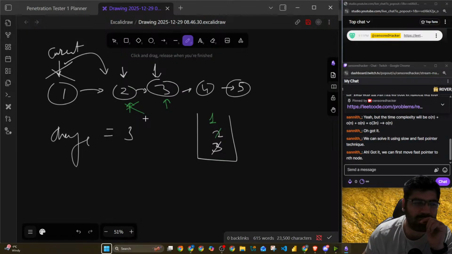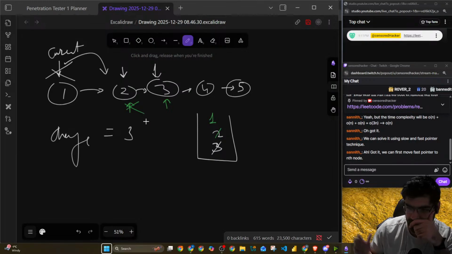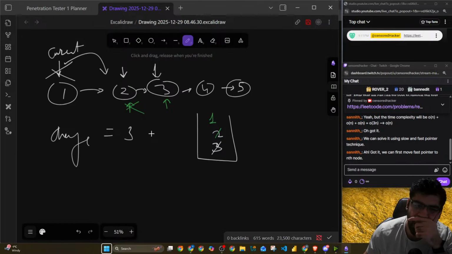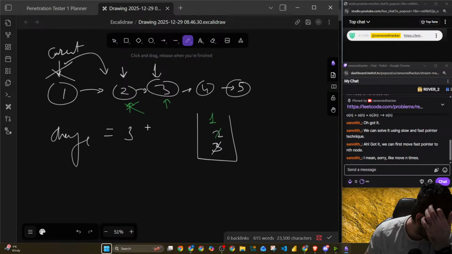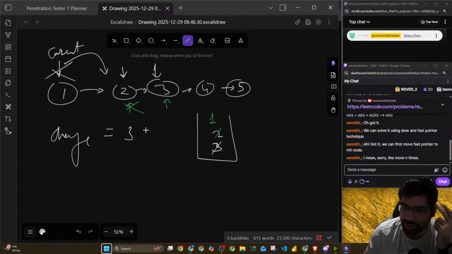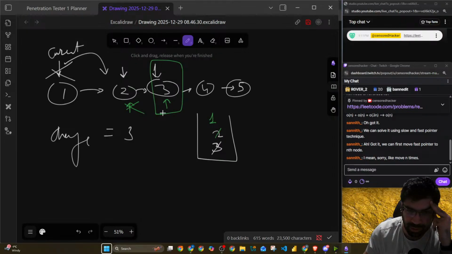It is not the nth node though, like nth from the previous one. Oh, actually, I think you're right though. In nth node, yeah, we can first move the fast pointer to the nth node, and then nth from the reverse. Yeah. I think I know what you mean, and you're right. With that way, we can get it. I know exactly what you're saying. Yeah, that's a good one.